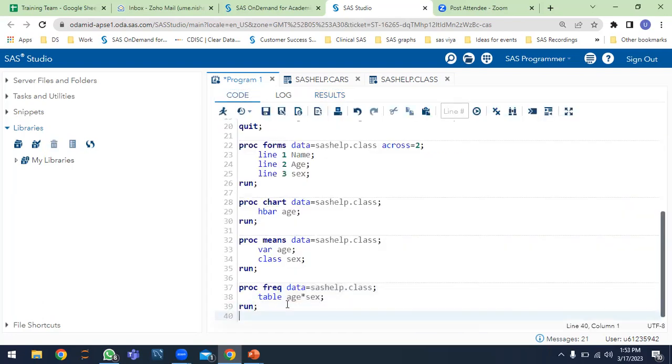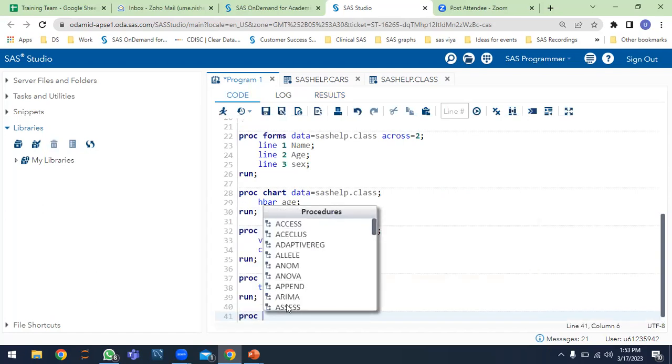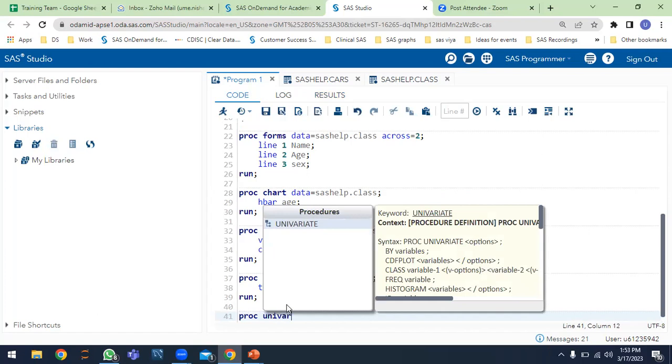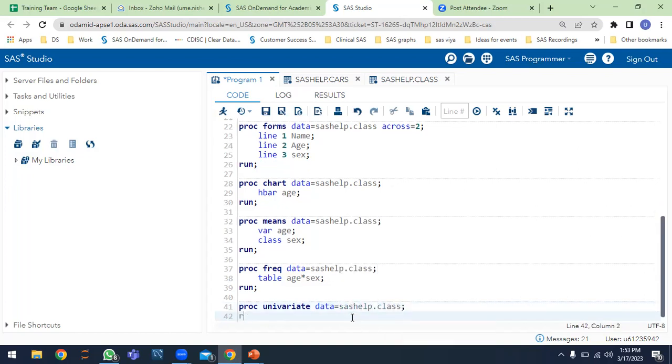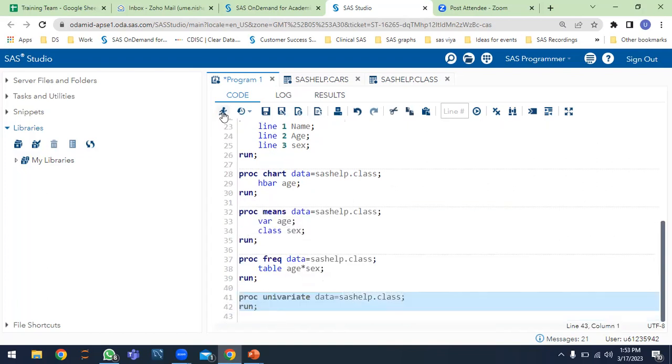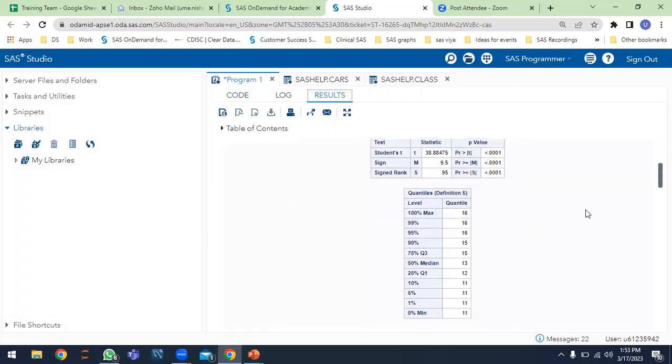And one more final report, which I'm going to show you, is a kind of detailed report that you will be getting with PROC univariate. So let's say data equal to SAS help.class. And if I just go with a simple run statement and execute it, for the whole SAS help.class, you will get a complete univariate report, a detailed report.